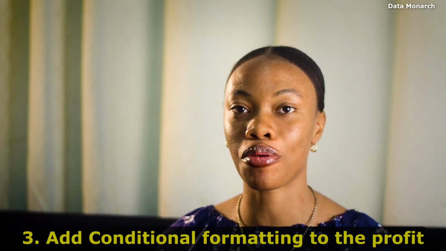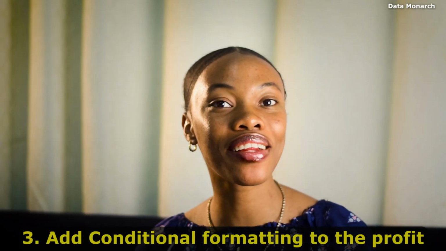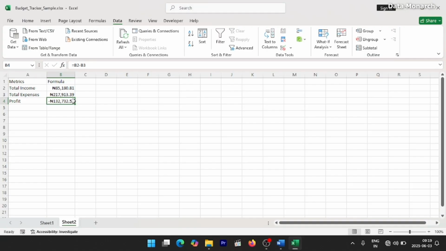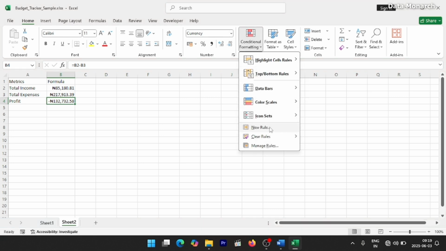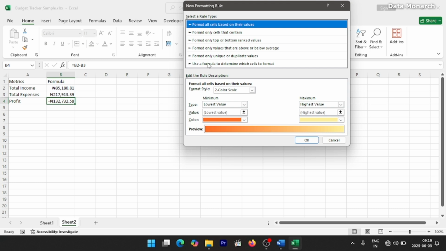Next, add conditional formatting to the profit. Let's make the profit box red if negative and green if positive. Click on the profit cell and come back under the Home tab menu. You can see Conditional Formatting. Click on the drop down. Now come to New Rule. Click on it. We'll be using a formula in this conditional formatting. So click on Use a formula to determine which cells to format.